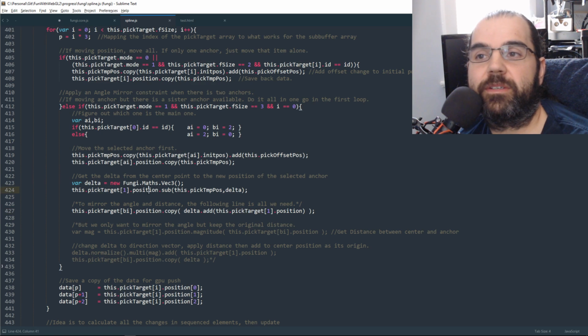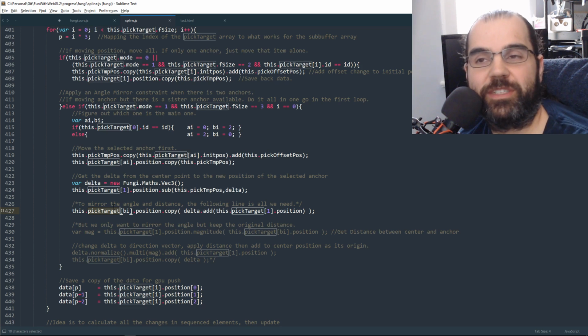So it's just like order of operations. If I were to do it the exact opposite, where I subtract, if I move pick temp pose over here and then pick target over there, then our second anchor would be in the exact same position as our first anchor. So by swapping the order of operation of our subtraction, we go from making an exact copy of the delta needed to get to the new position to making an inverse value of that. So this way we have the exact opposite position that it needs to be from our center origin.